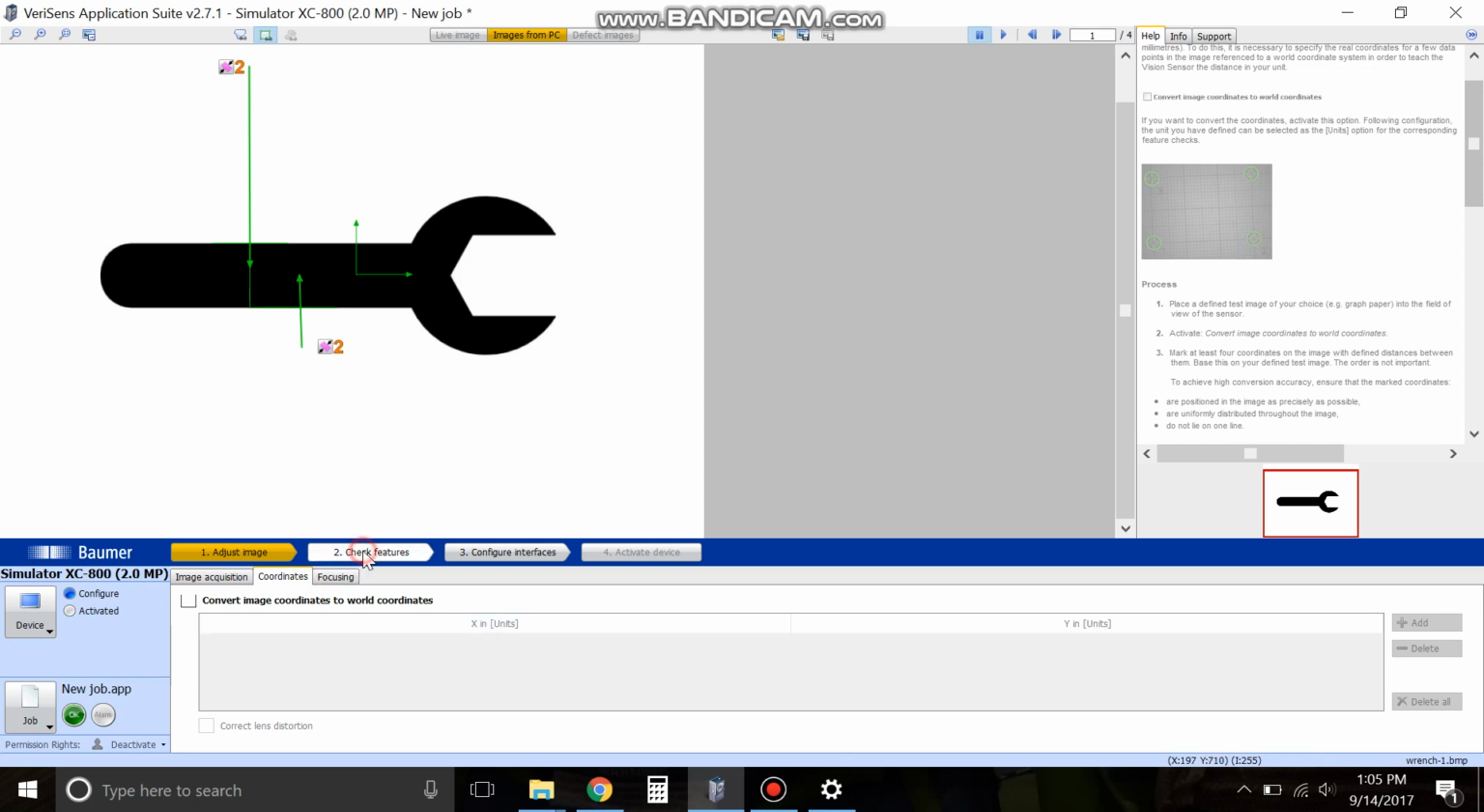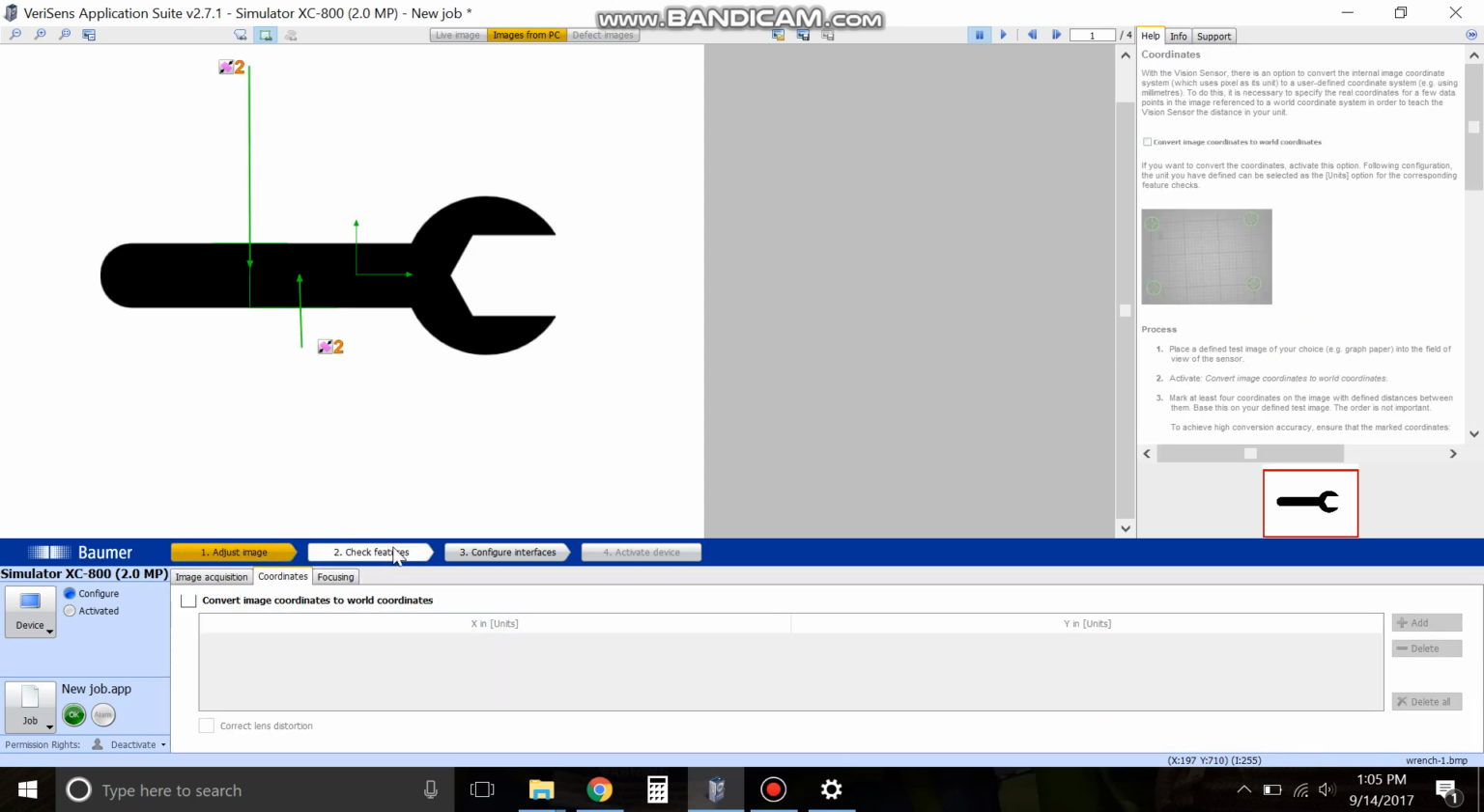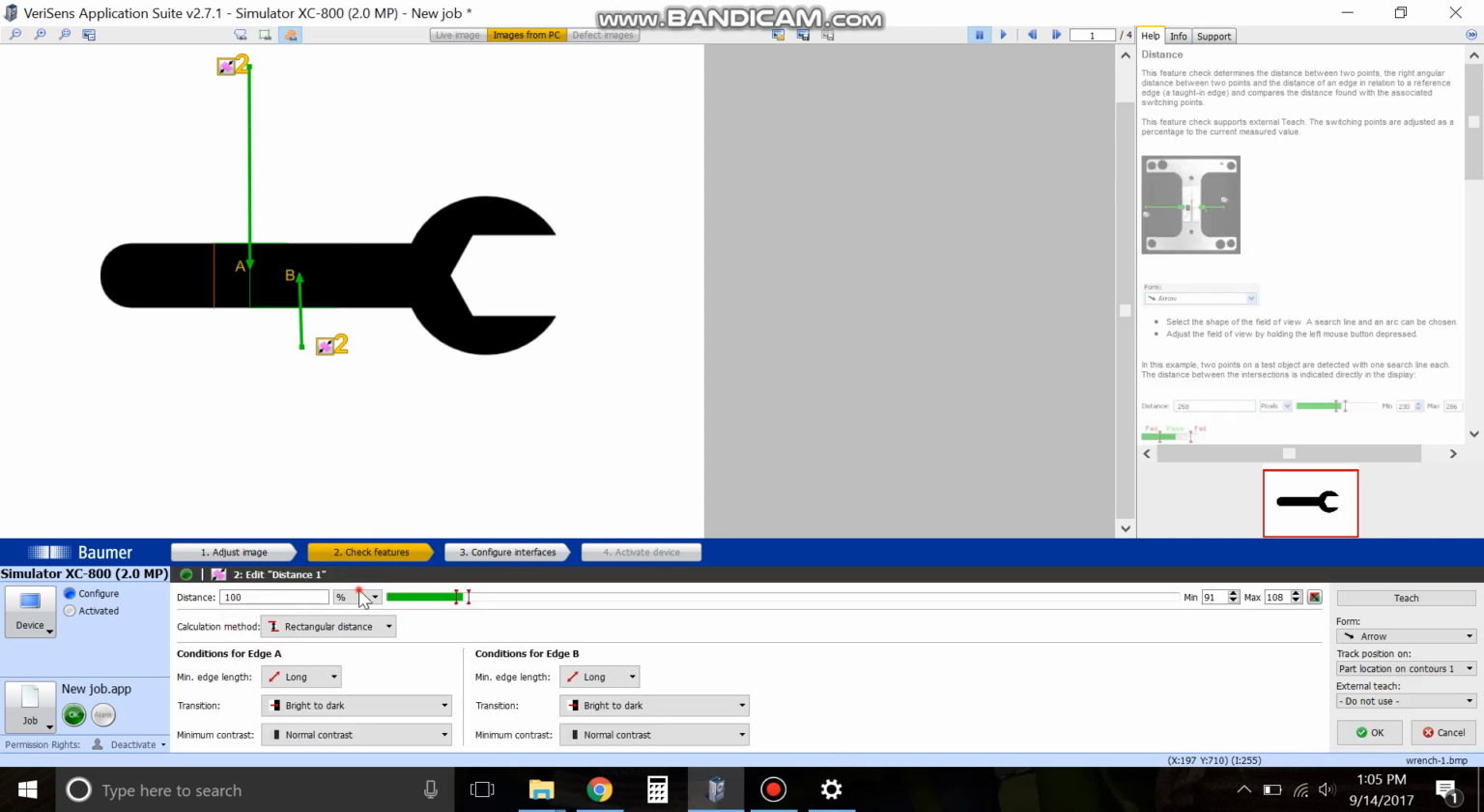And then if you were to go through that process and you go back to check features and distance, there'll be a third or fourth option here for millimeters and inches, and it'll automatically do that based on the coordinates you taught in. And that's really all there is to this tool.